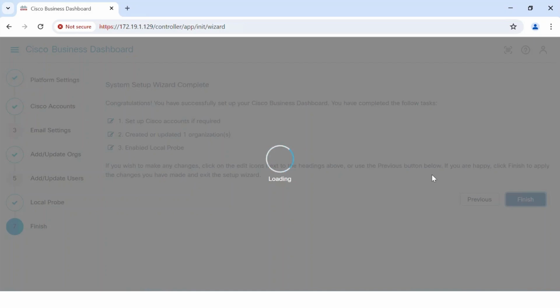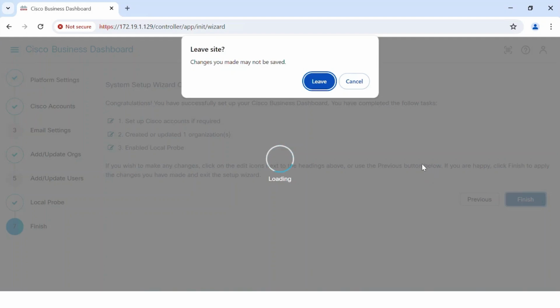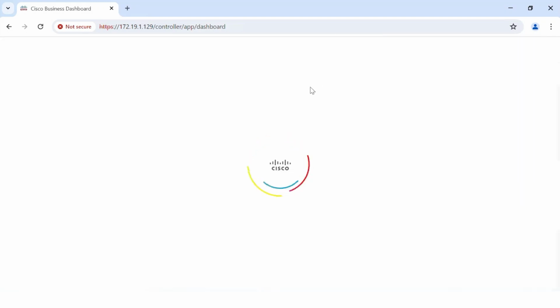It will take time for the dashboard to load all features and begin the auto-discovery of the devices on your network. During this time, you may encounter a notification prompting you to leave the site. Select Leave to proceed to the main dashboard interface.